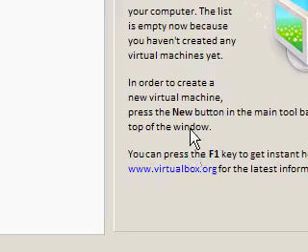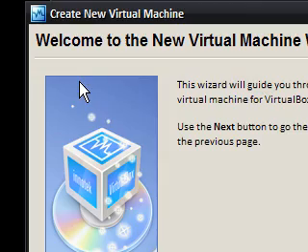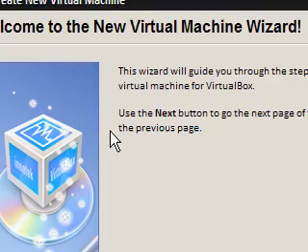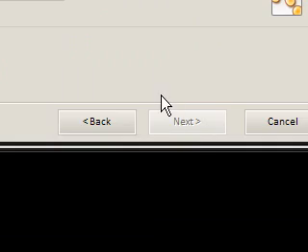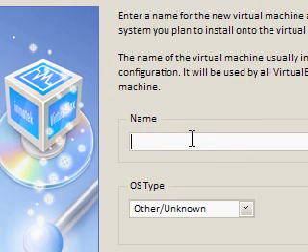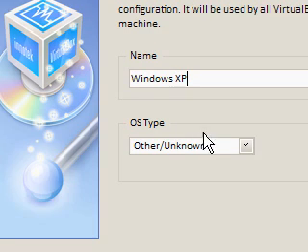It tells you all about it. Straight away we're going to click new. Now it says welcome to the new virtual machine wizard. It tells you all about it. Press next. Now we just want to give it a name, so I'm making a Windows XP thing, aren't I? So I'm going to say Windows XP. And it says the OS type.